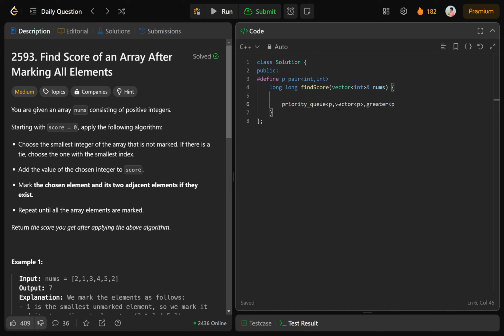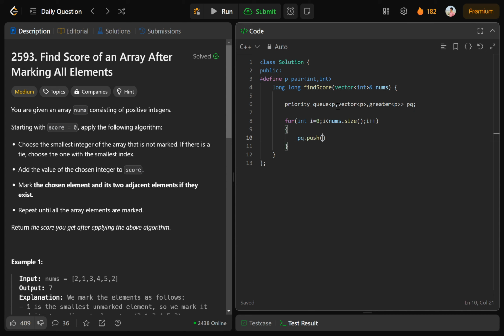Okay, this is the syntax to define the minimum priority queue. Okay, now we got the minimum priority queue. We will simply insert all the elements with their indexes in the queue. So for i = 0; i < nums.size(); i++, simply we will push: pq.push the current element, which is nums[i], and its index, which is i.